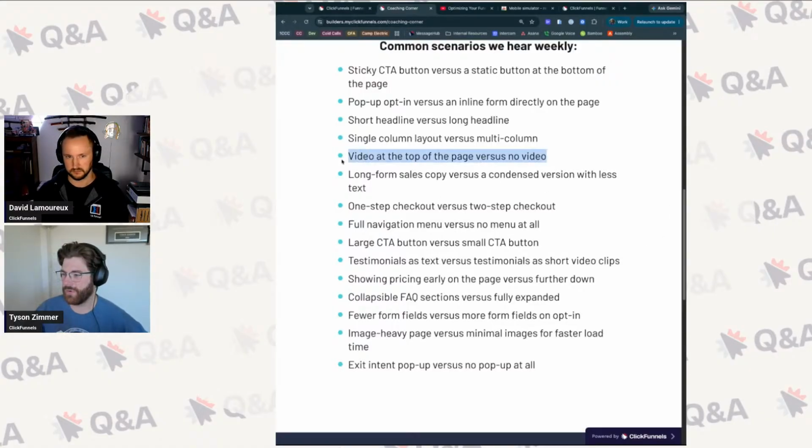Video at the top versus no video, right? We saw that as an example in one of the pages here, where maybe the video is brought down on the page, or we experimented with not having it at all on the mobile side, just because it interferes with what we can show or the amount of room that we have to have everything above the fold, right?